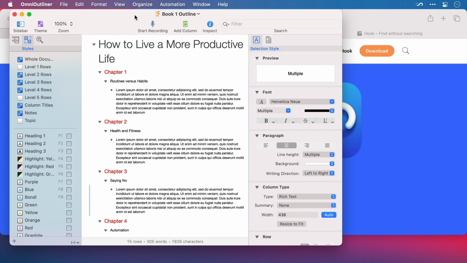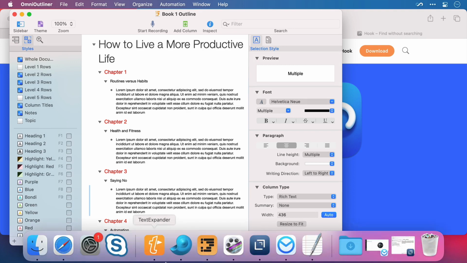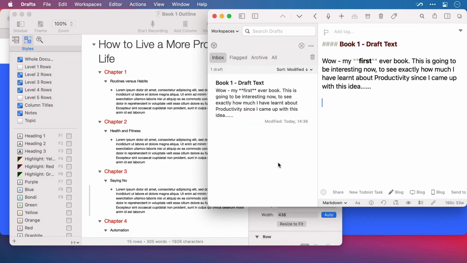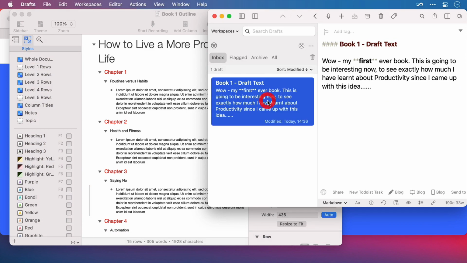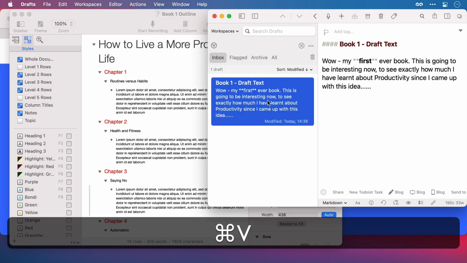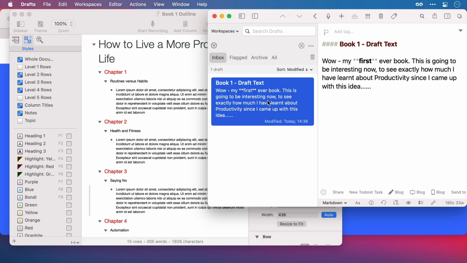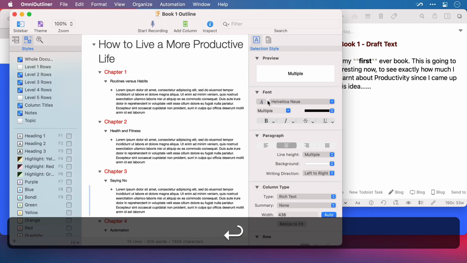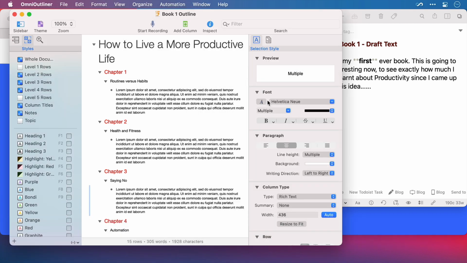Okay, let's add another source that we're going to need to write the book. We need the text editor itself. So because Drafts is compatible with Hook, I'm going to use that. So I'll open it. And here is the first piece of text. I'm going to select the draft on the left here, then invoke Hook, and I'll press Command V once more. That's pasted. Now let's just check. I'll bring up Hook. And sure enough, as this is a two-way link, not just from the outline to the draft, but the other way as well, I can press Enter here and be taken back to the outline.